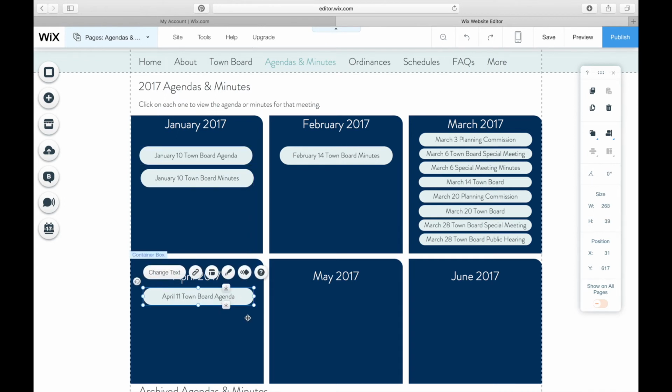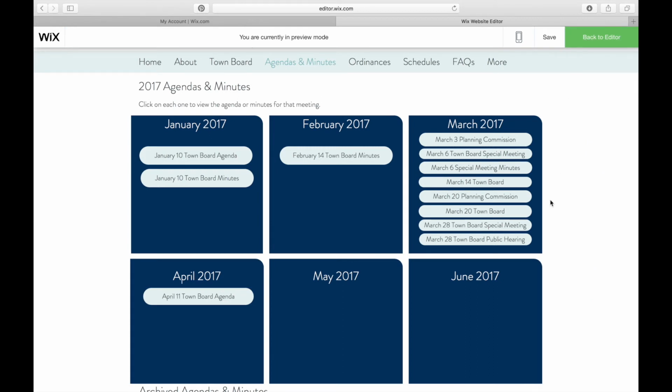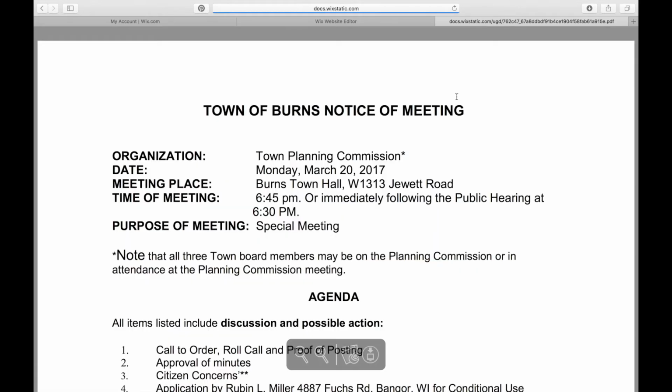And then you're going to want to make sure that your document did correctly upload. So you're going to want to preview the site to see what it looks like from somebody that is viewing the site's point of view. So you're just going to click Preview, and then you can test the button out and make sure that it pops up and that it's linked to the correct document.